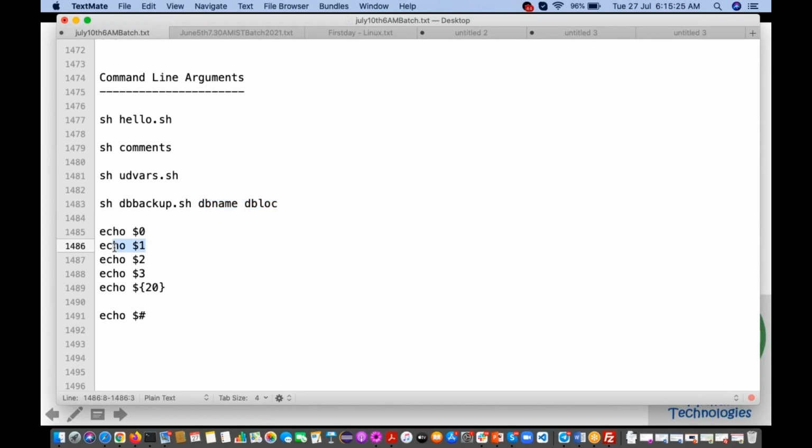So if you use $1, first argument, $2, second argument. If I want to display all the arguments, echo dollar star. Dollar star will give all the arguments. Even dollar at the rate also gives all the arguments. Right.